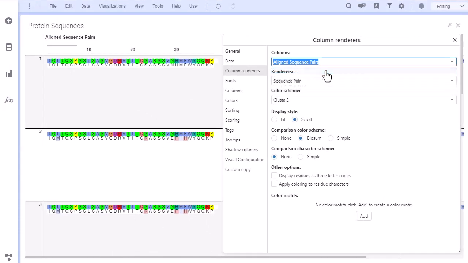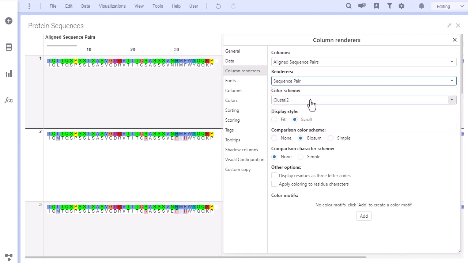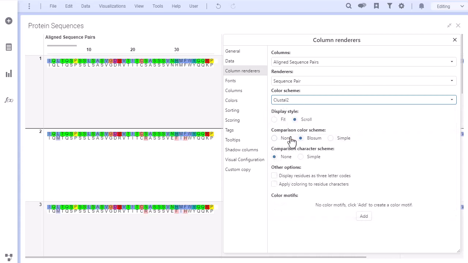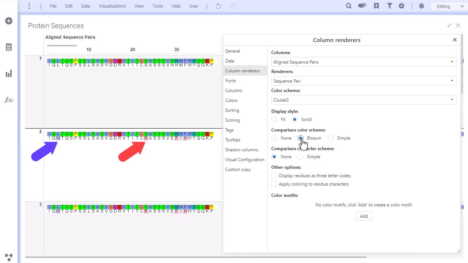When a column contains aligned sequences, most of the options available remain the same, but there are also a few additional options. The top sequence of the pair is the reference sequence, and it is colored by the selected color scheme. The comparator sequence on the bottom can be colored also using the selected color scheme by selecting None. The Blossom comparison scheme colors the comparator sequence with different intensities of blue to red based on the level of similarity with the reference sequence.